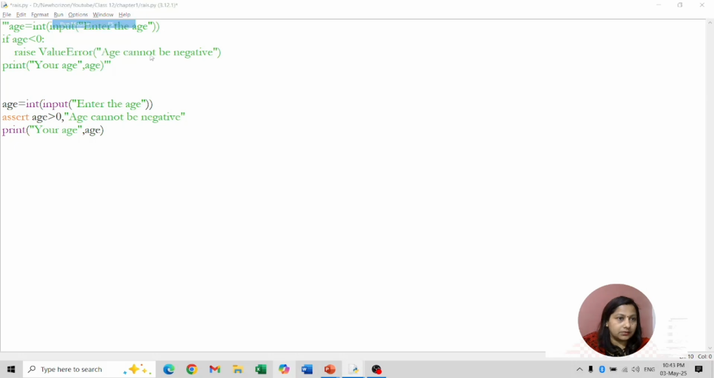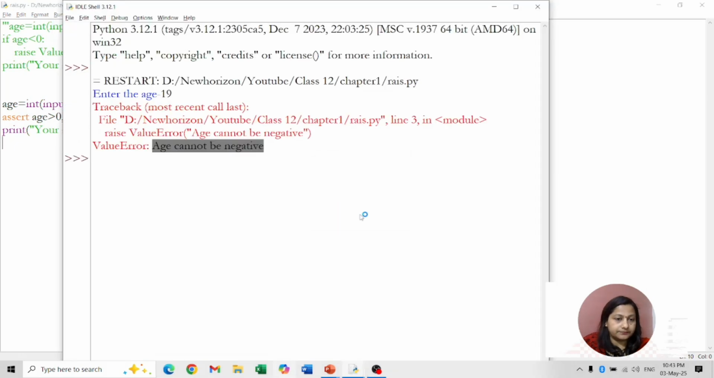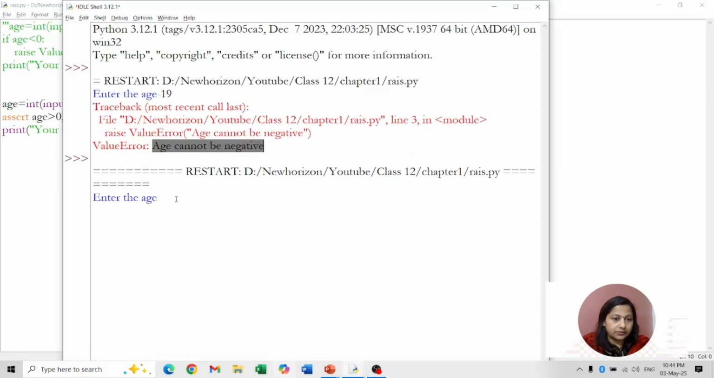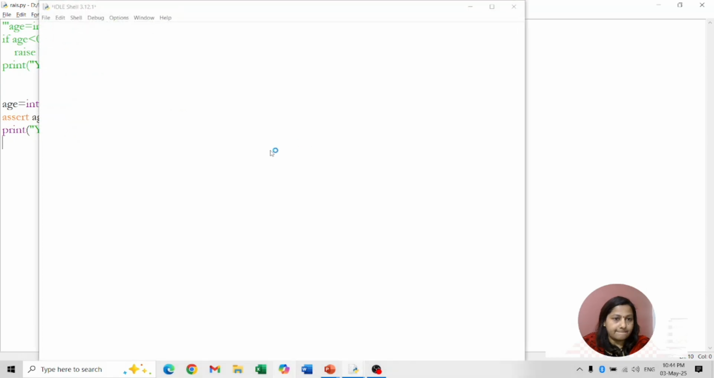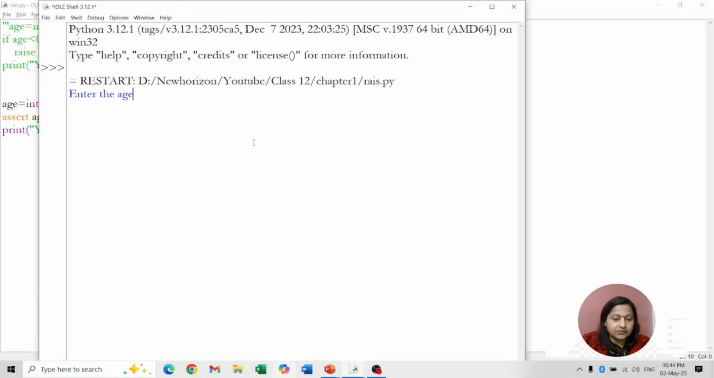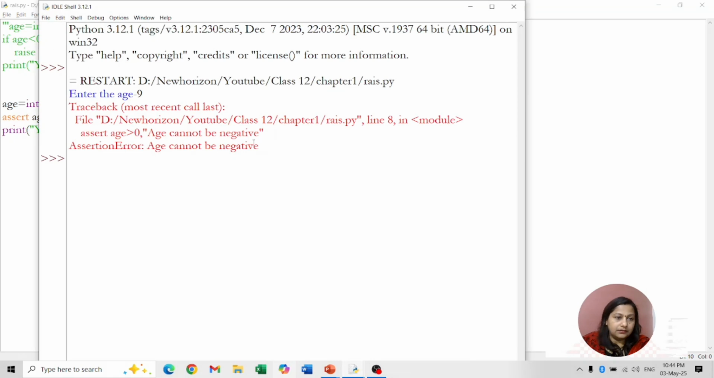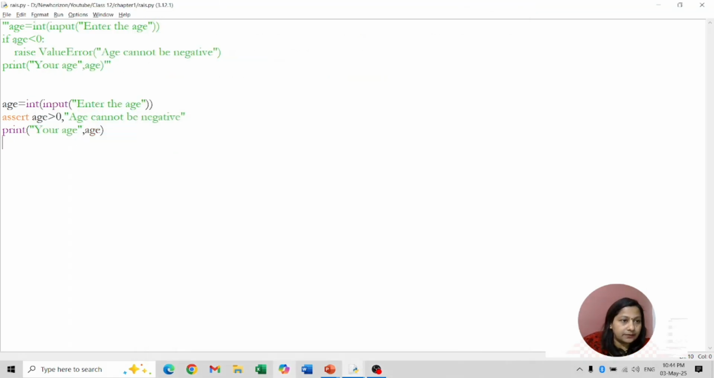Now I'm giving the value here. Enter the age. I'm giving 10. Your age is 10. Now if the age is -9, you will get the assert message: age cannot be negative. Don't get confused. Here I am mentioning if age is less than 0, then only your condition will be true.